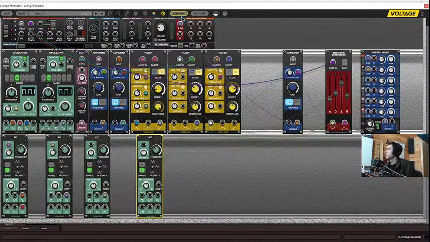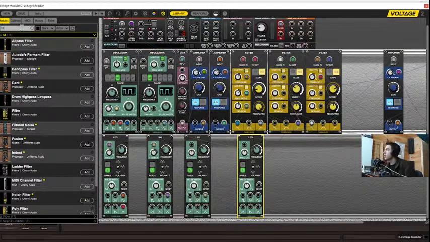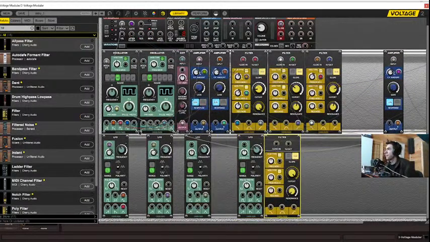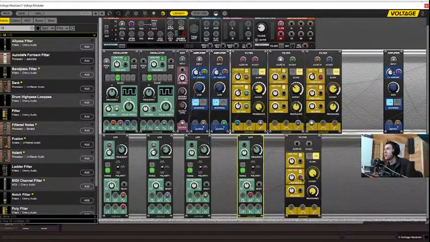And I'm going to try something. So in hardware modular, you can use a filter as a slew limiter, which means that if I use the low pass output, we can kind of round the edges of this stepped random. I wonder if Voltage Modular will let me do that.